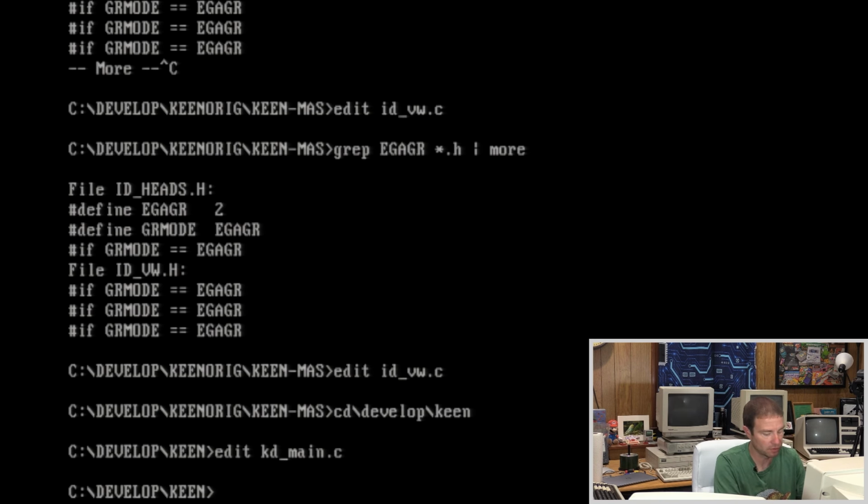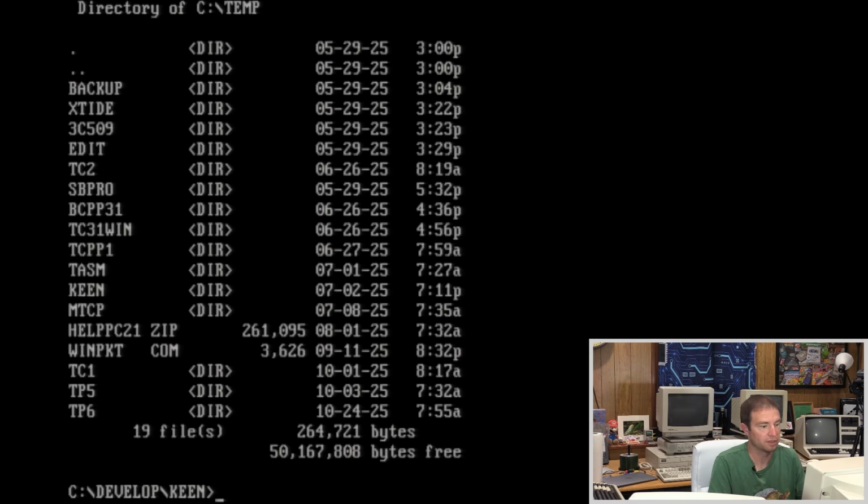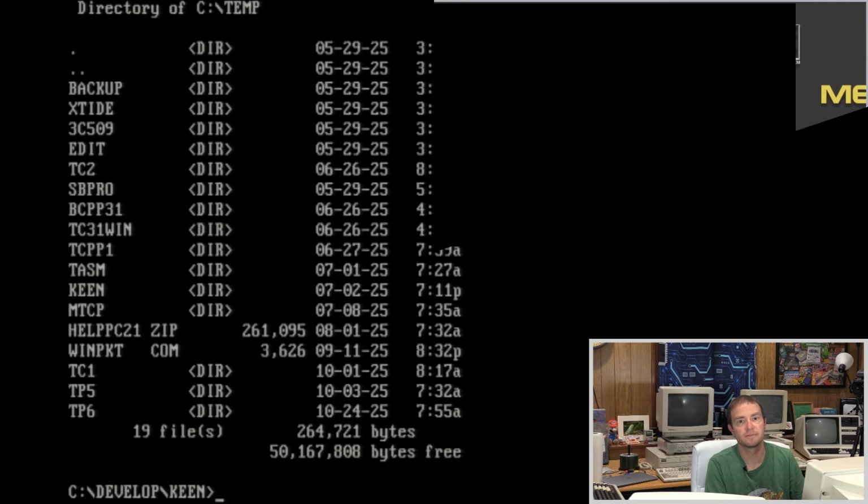But I'm going to set RF server, and I'm going to point it to temp. And there's nothing there. This is just files and programs I use to set up the computer. So I just pointed it here. I also have the original source to Keen in here and some other things. This is just all the setup programs for all the stuff on this PC. So let's flip over to the VIS.